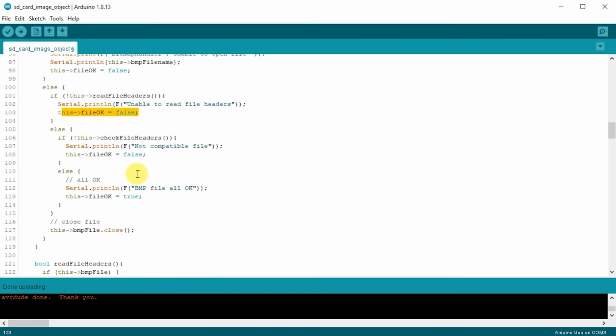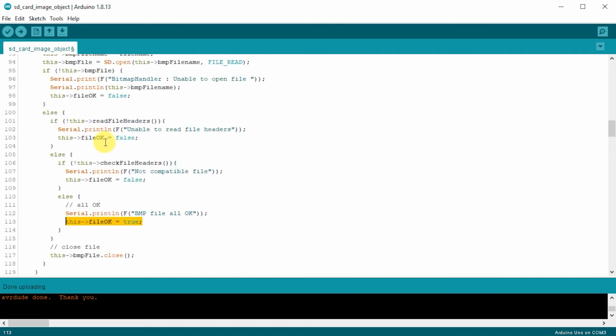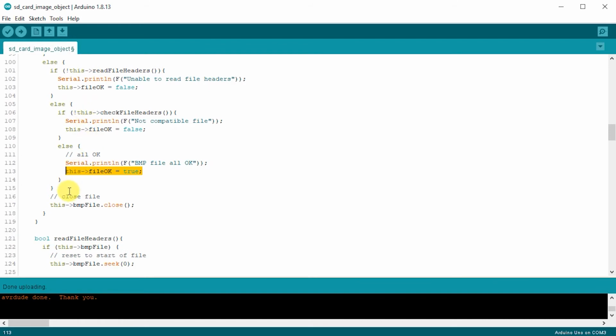So back into our constructor function. If the check file headers returns back false, then that's an error and we mark that. Otherwise, we're going to say this file is all okay and we're going to mark it as okay. Once we come out of this if statement, which matches up with the file being able to be opened, and we've got through reading in the headers and checking them, we then want to make sure that we close our file so that when we exit out of our constructor function, our file is closed so that we can then carry on and work with that at the next operation.